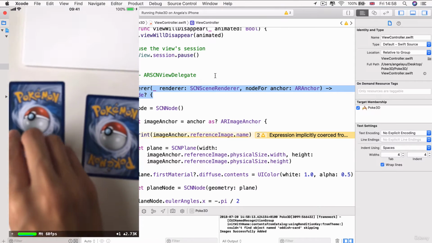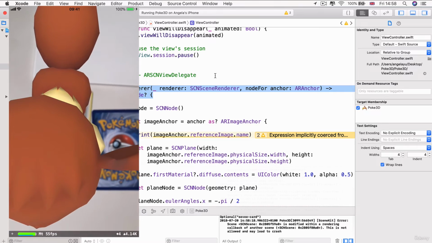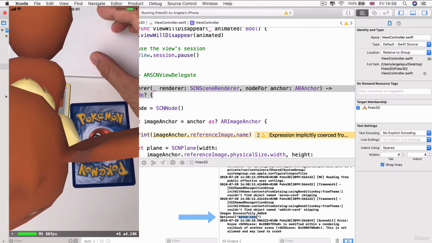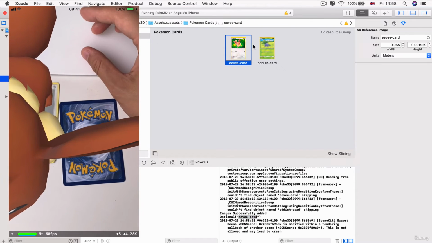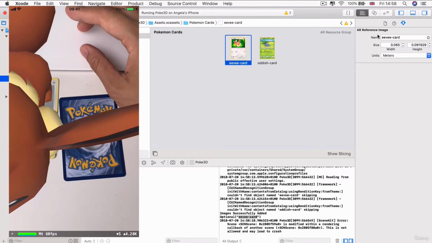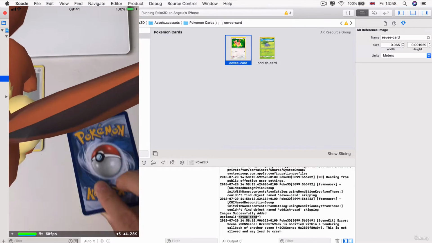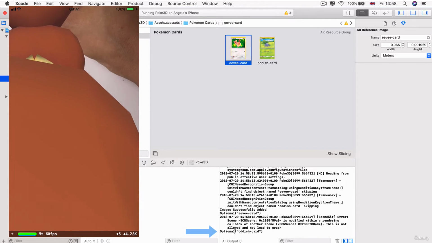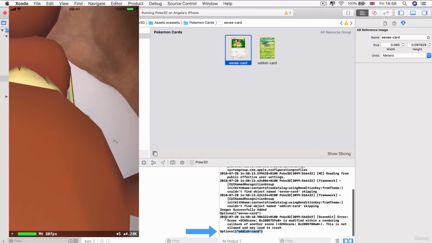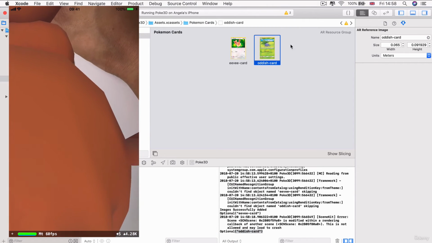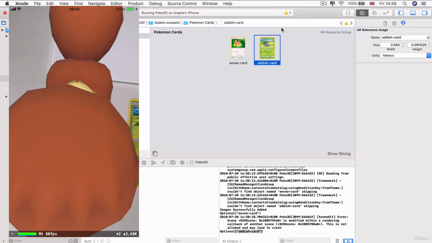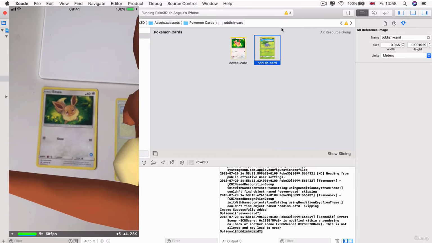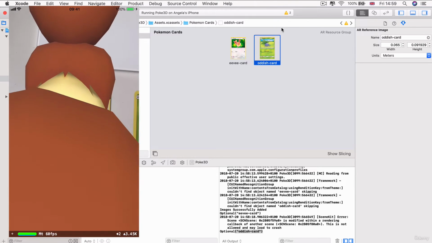So now if I flip over this card, which is Eevee, you can see that in my debug console, I've got the Eevee-card, which remember is the name of that card over here. And that is what it's printing here. Now, if I turn over the Oddish card, then you can see I've got the Oddish card being printed over here, and that refers to this one being detected. So at the moment, an Eevee is being rendered on both cards, and we're only getting one card recognized at one time. So let's try and change that.